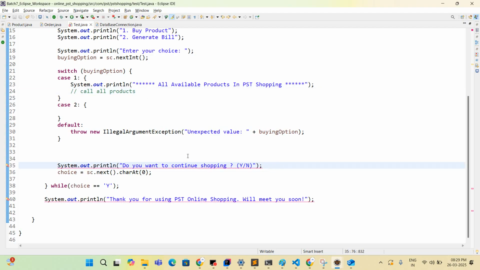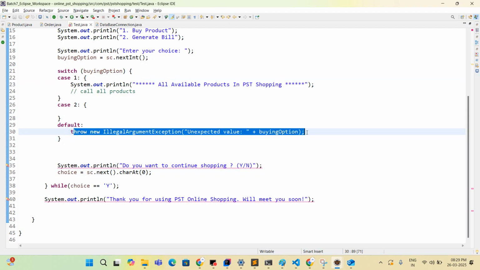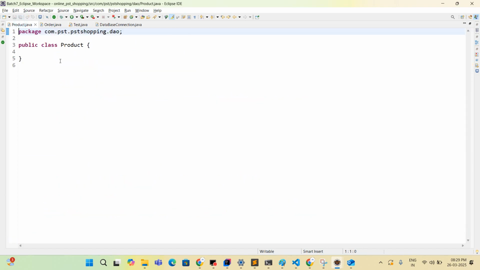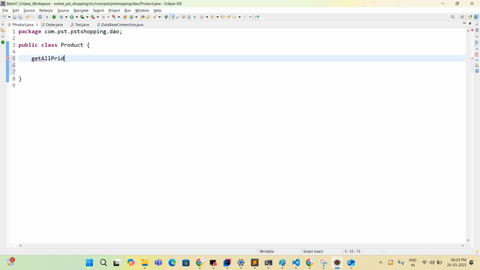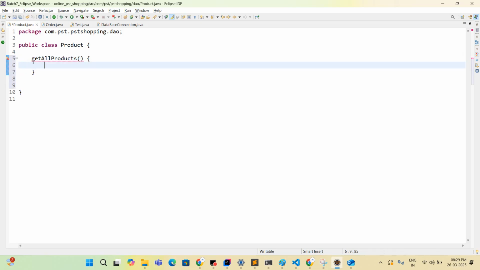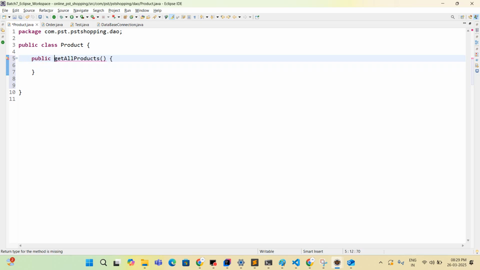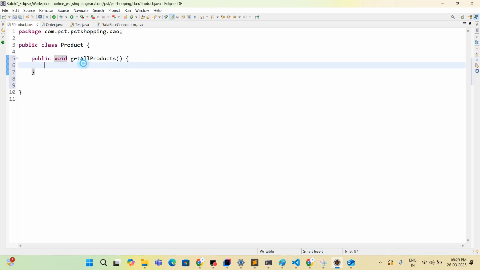What is the problem here? Switch condition: case 1, case 2, default. Okay, add break. Let's run. Yeah, so go to the product class. I'm trying to create one method, get all products. I don't know what it will return, so I'm using public. Since I'm going to call this method from the test class, I'm making it a public access modifier. I don't know what the return type is here, so I'm making it void as of now.